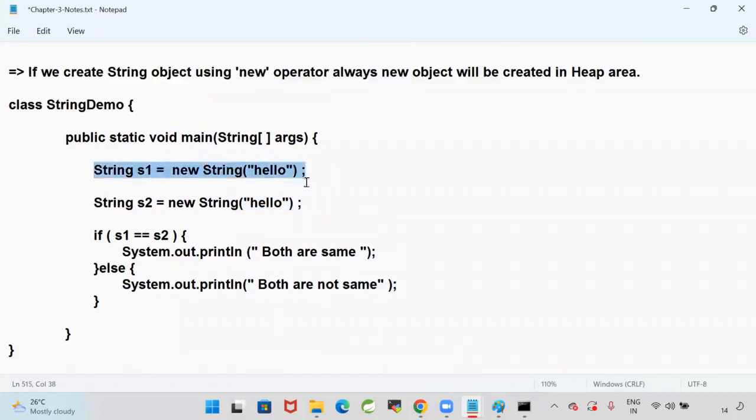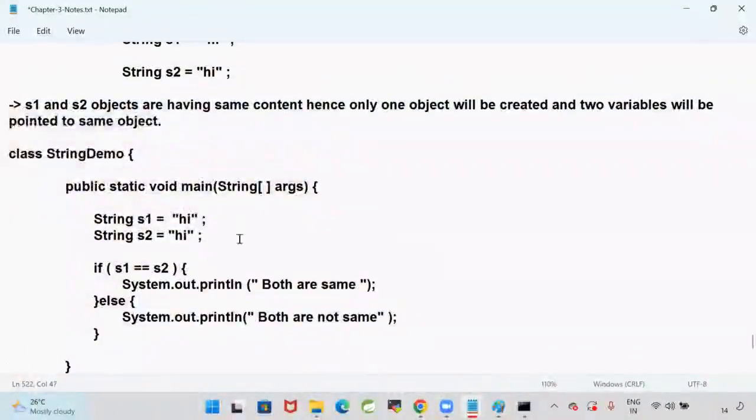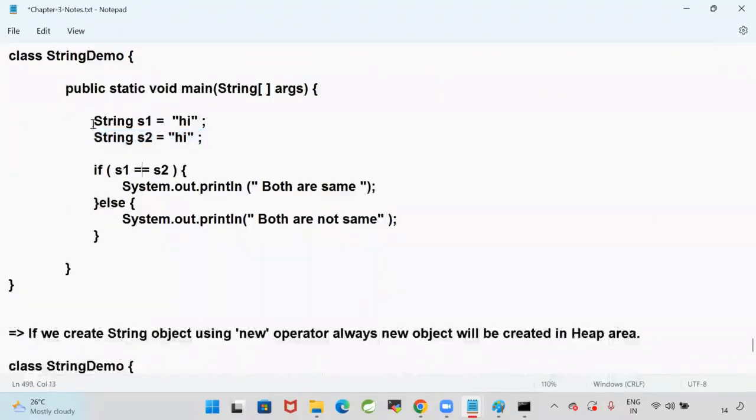S1 object is holding one address, S2 object is holding one address. S1 double equals S2 condition is not satisfied. That's why it goes to the else statement and prints "both are not same". When it comes to this program, S1 is equal to "hi", S2 is equal to "hi". Here, S1 and S2 addresses will be same. Why? Because that object is created in the SCP. As the content is same, only a single object will be created.